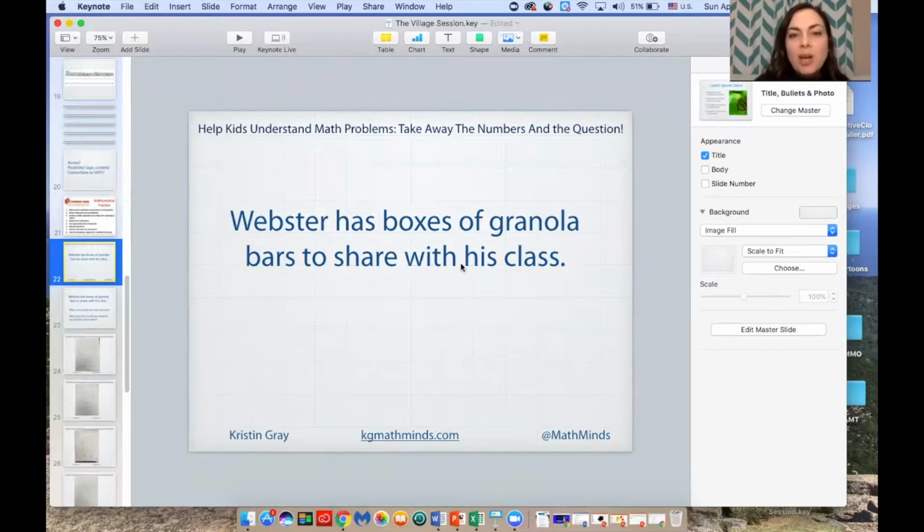Webster has boxes of granola bars to share with his class. So we start by just sharing this context and then asking, what do you notice and what do you wonder? So I'm going to ask you, what do you notice and what do you wonder? Again, feel free to type it in the chat or share aloud.